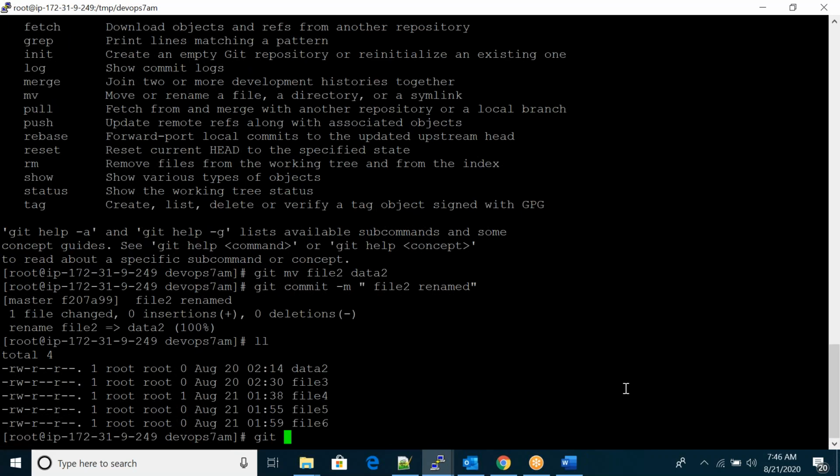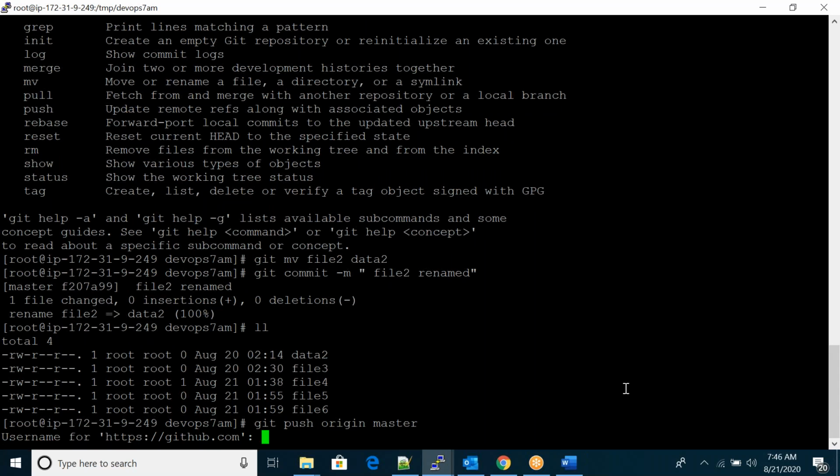So just use git push to avoid all confusion. It will push all our changes, whatever is there. All my changes I am pushing, whatever was deleted, added, removed, renamed, everything. It will push, just to avoid all confusion.